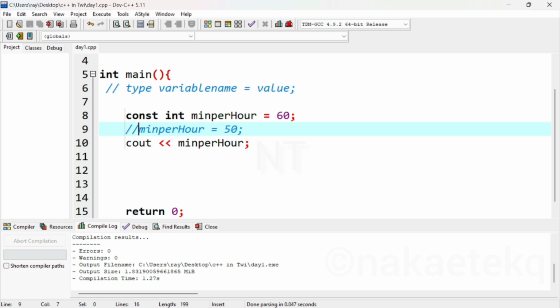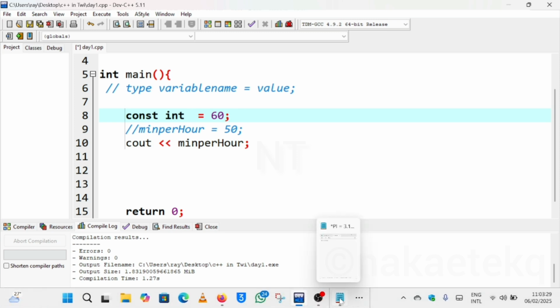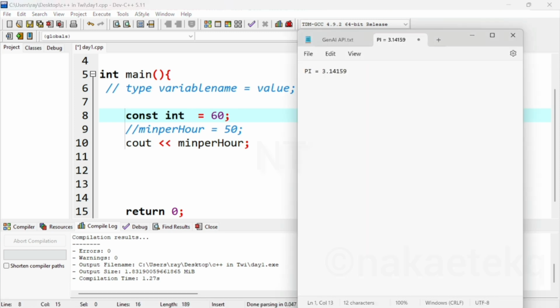It's not only minutes per hour. Let's say you are working with the area of a circle, those kinds of calculations. You want a pi value. Pi is constant, right? 3.14 something. Let me check it here. Yeah, this is the value of pi, right? 3.14159 or 3.141. This is the constant value. It shouldn't change, right? So we can copy this and put it here.